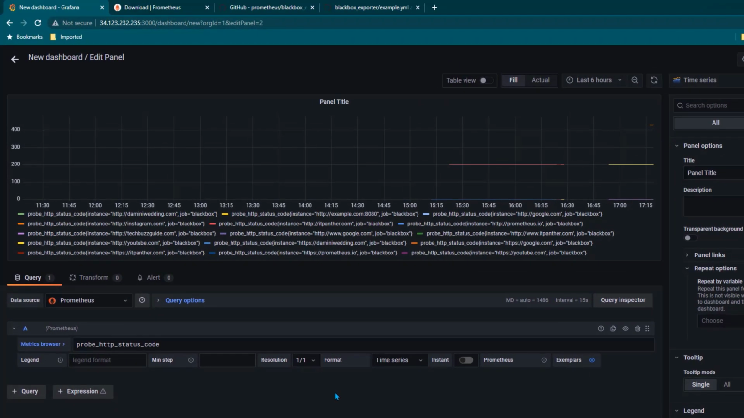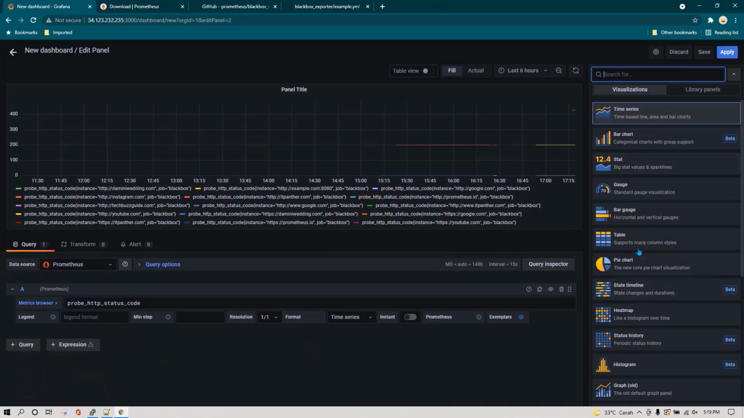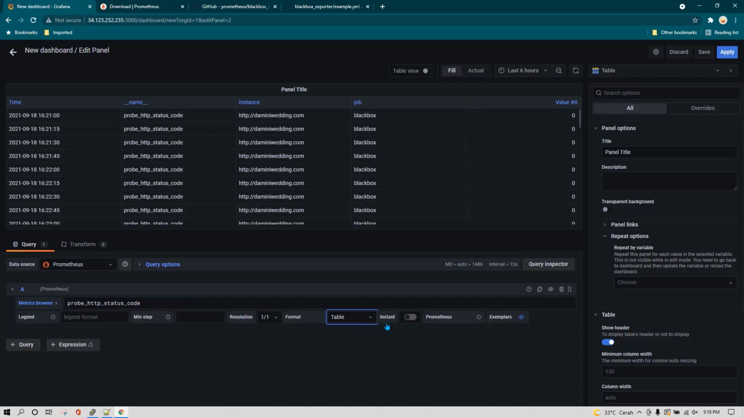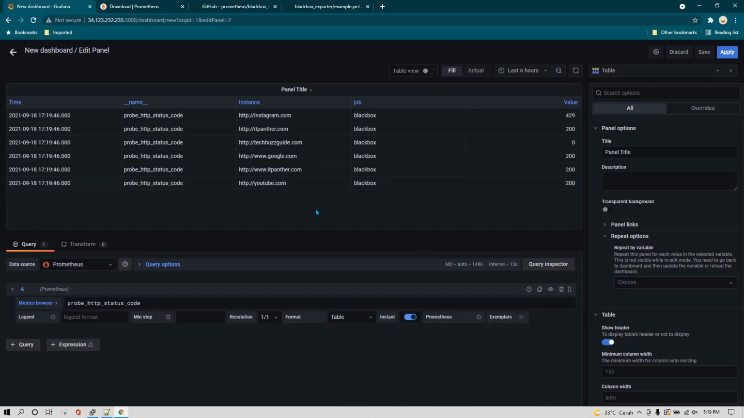So by 200 it means it is working fine, and any non 200 code means it is not working fine. So this kind of data is best suited to be seen here in a table. So I'm going to select table, and also we need to make sure in format we change from time series to table. Now you can see we have changed it to table, and also we need to enable instant, so we always see the latest data. And now here you can see the response code which is being returned.